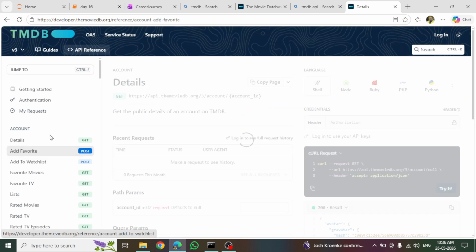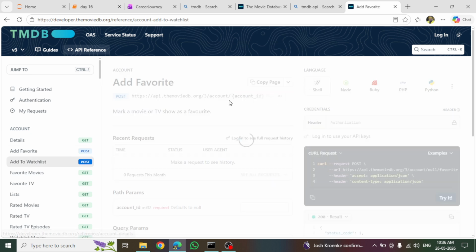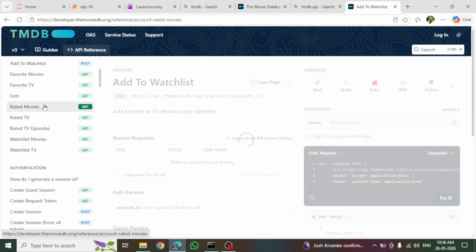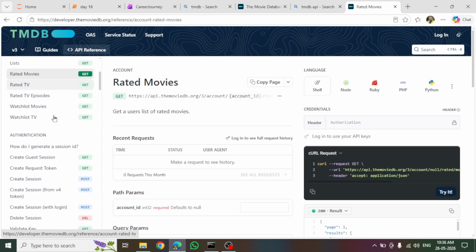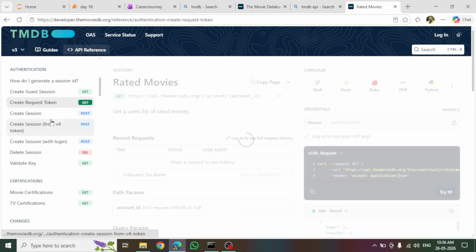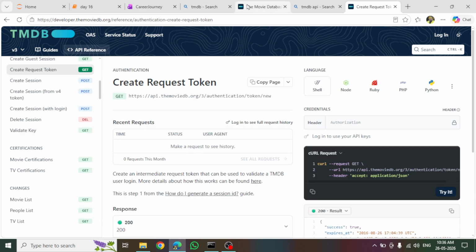It's the same for each and every movie. See here, you use your own API key for this. So now let's jump to our code.